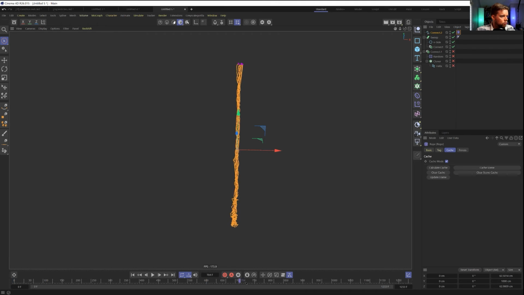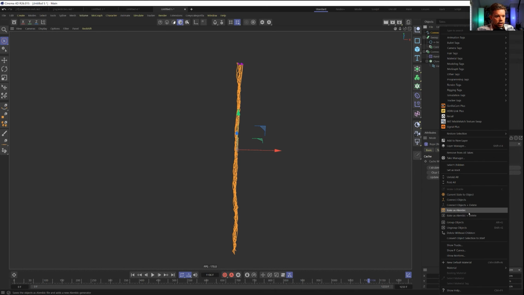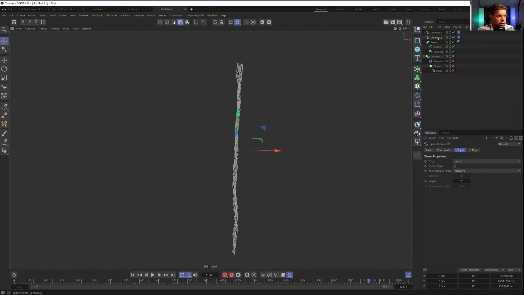So now, again, those are baked. We get to the point that those are straight enough. I don't think we can just delete that, but I think I can right-click and say current state to object, and now we get a second one that we can delete the tag off of. So now we can turn this one off, and now, yeah, now I've got it without the tag, so now we've got a spline.